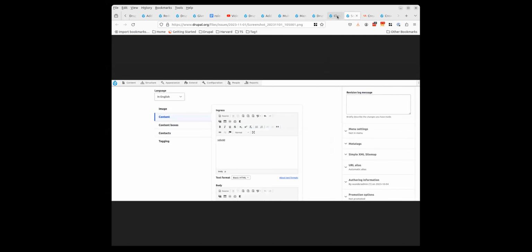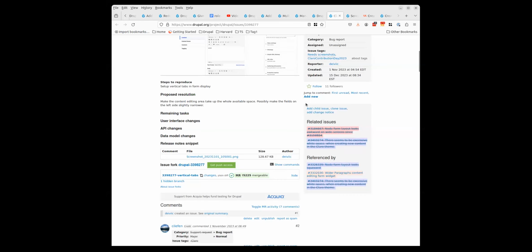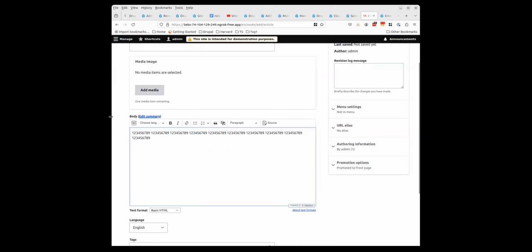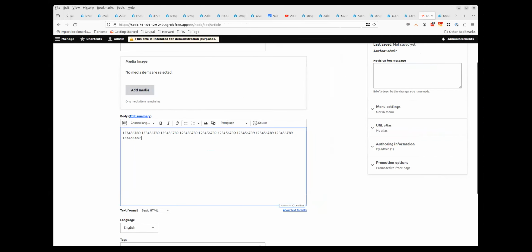So let's look at this issue. Is this part of a plan issue? Does it have related issues? So it's related to node form layout looking awkward on wide screens. Oh, and that one's already been fixed. Let me just make this screen very wide and see what happens.